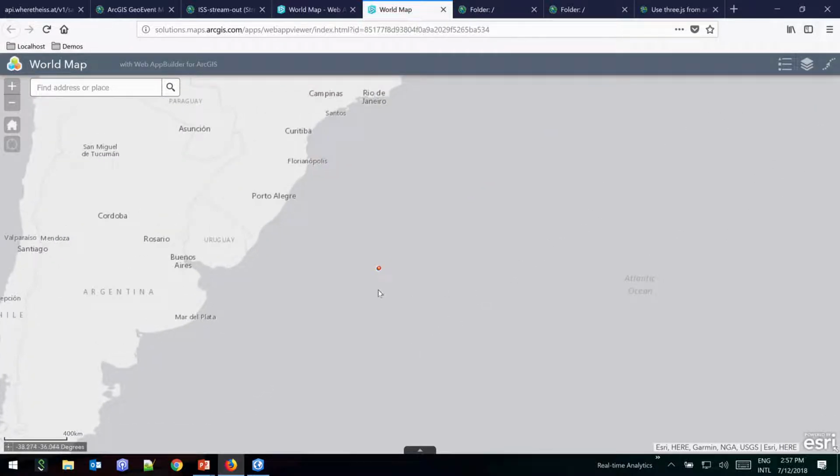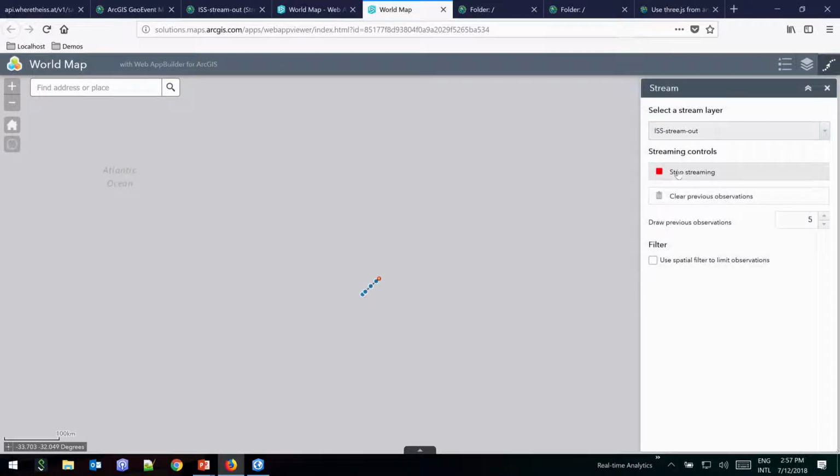There we go. So here, if I zoom in a little bit so we can see what's going on, I'll go to my stream widget, and I can stop the streaming, and then everything goes away. I can restart it, and it'll start picking up features again. I can clear the previous observations. These are all things that we saw in the web map, so that's really nothing new. What we can do here is use a spatial filter to limit observations.